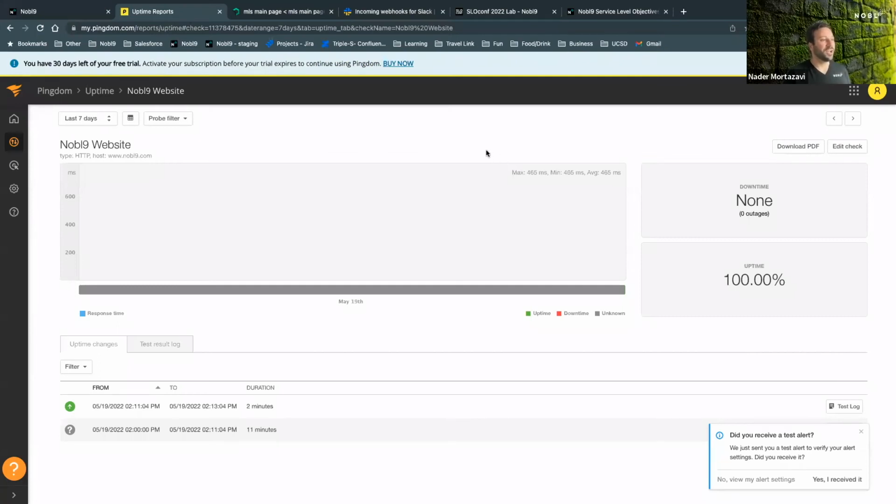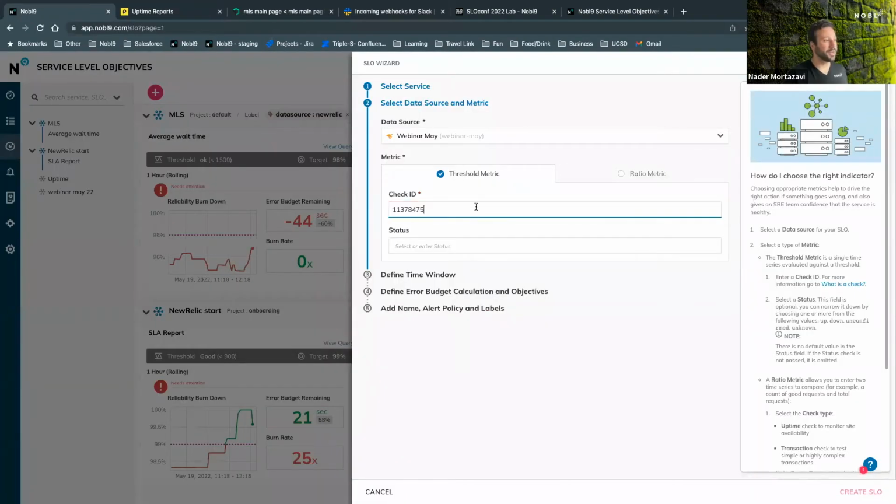And the check ID is something that's a little bit hard to find because they don't really show it right out there, but you have it right up in this URL. So we got this number, 113788475. Actually, let me go. Sorry, my laptop just asked me stuff. So we're going to copy this, bring it down here, and drop it right there.